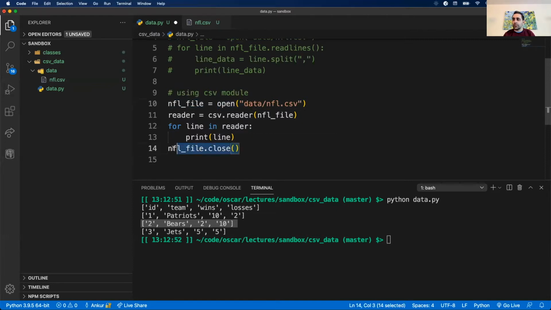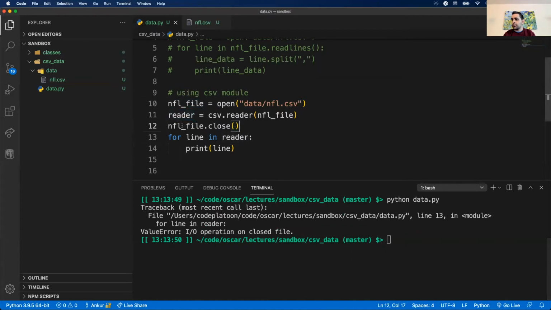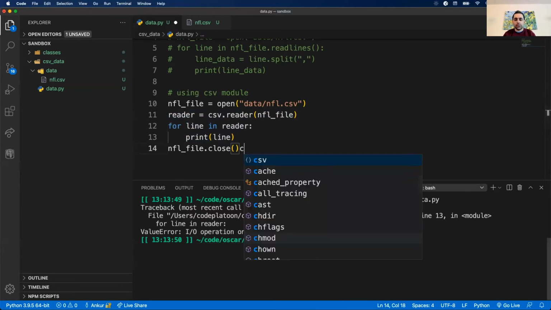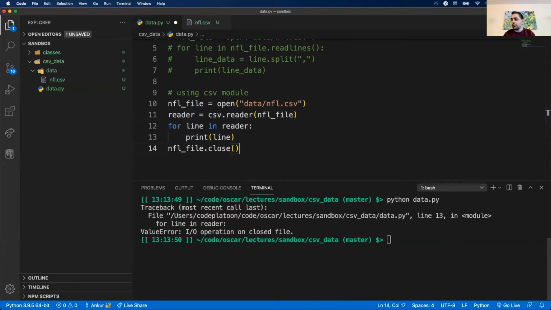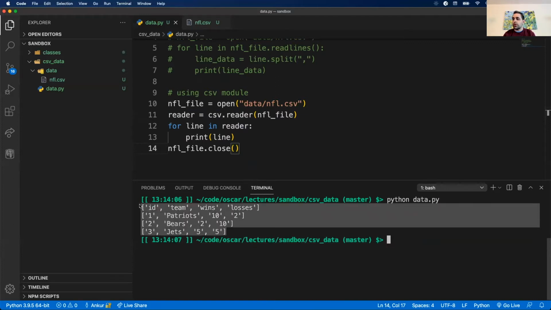And usually best to close them as soon as possible. So in this case, once I've got the reader, I should be able to close it. I guess, nope, I need to read it first. All right, so I need to close my file after I'm done using the reader because the reader object is still using that file. All right, so again, pretty simple to read data out of a CSV file. Hopefully everyone's with me so far.